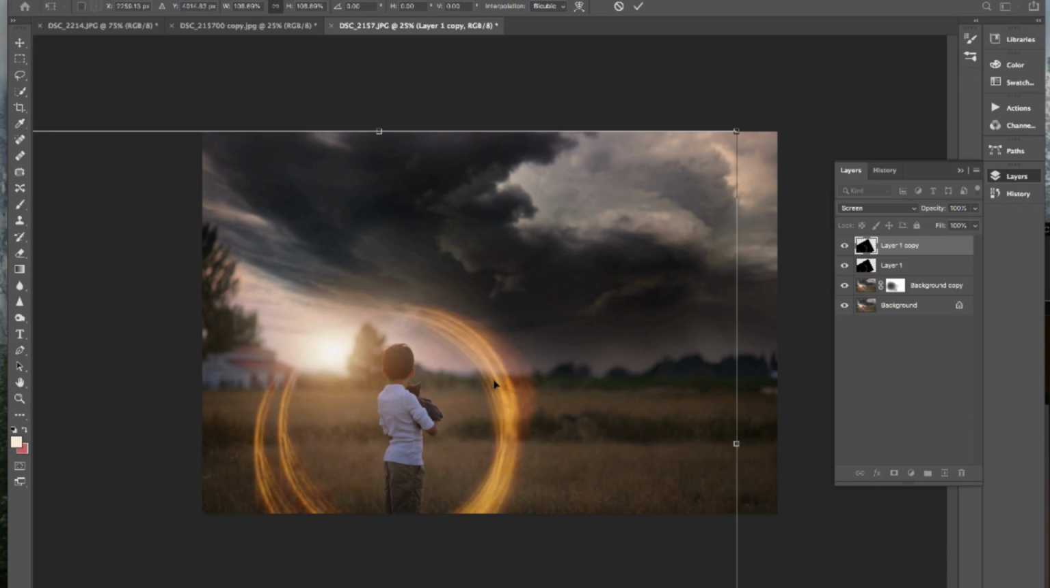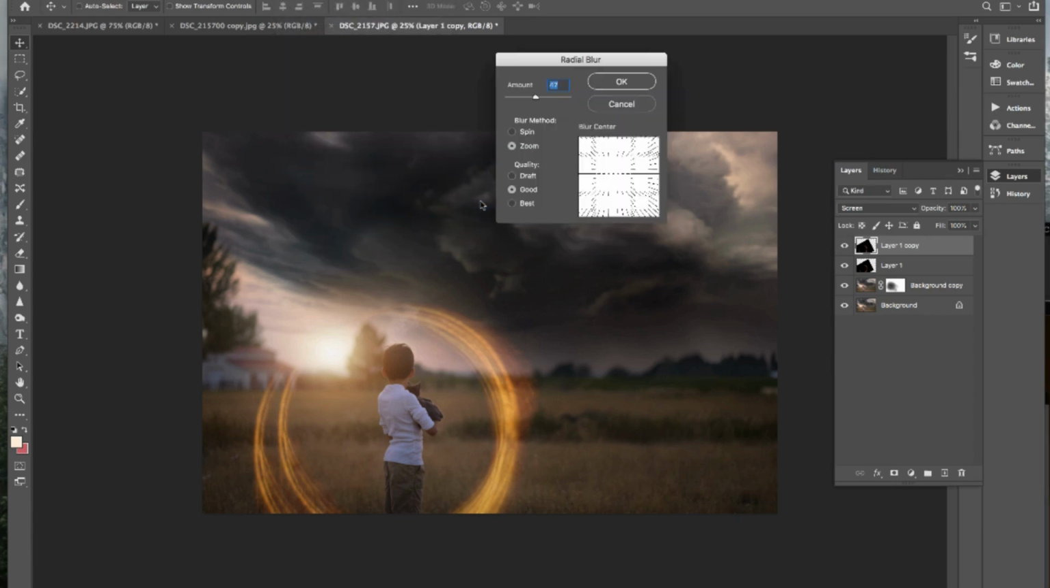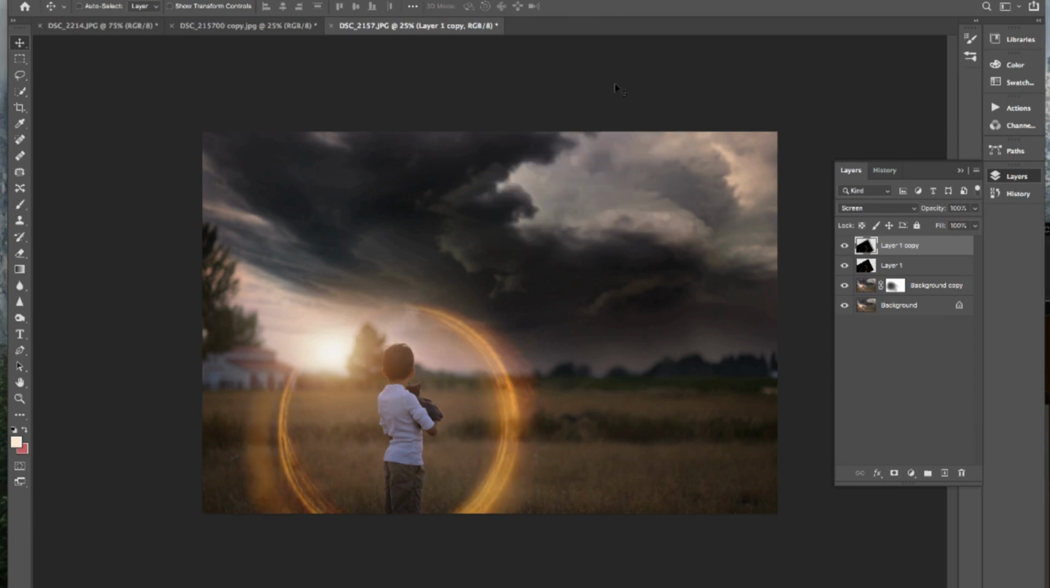I'm going to put it in a different spot. And I'm actually going to blur that one out a little bit more. So we're going to go to blur, radial, and zoom. And I've got the amount at about 47. There we go. So just kind of adding a little bit more light around it. And then I'm going to reduce the opacity of that first one. So it kind of gives that lens flare a bit of glow there.